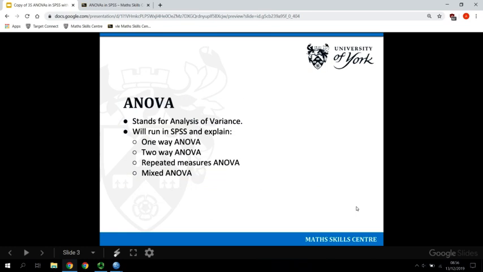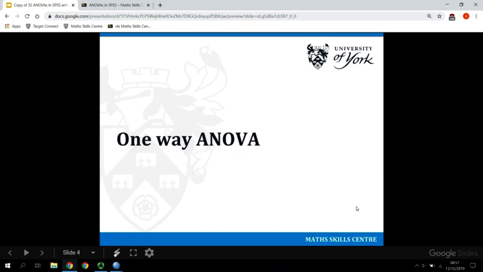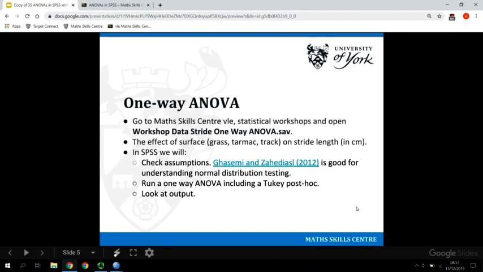So the first thing to notice is that ANOVA stands for analysis of variance. So if you're Googling for information, things that say analysis of variance are relevant too. We're going to run these ANOVAs in SPSS, but we don't just want you to understand how to run them, what menus to go to, but to understand what the test is doing and what the output means as well. So let's start with one-way ANOVA.